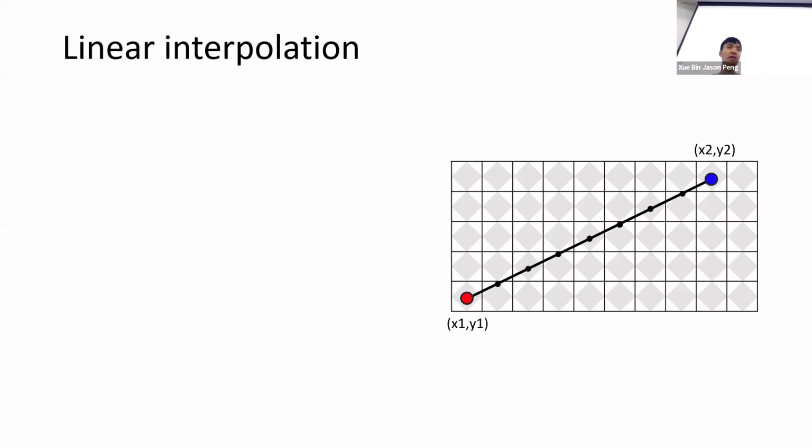So when we rasterize this line, what we should expect is that the pixels at the two endpoints will adopt the colors of the corresponding vertices. So the pixel at the starting point should be red because the starting vertex is red, and then the pixel at the end point should be blue because the end vertex is blue.